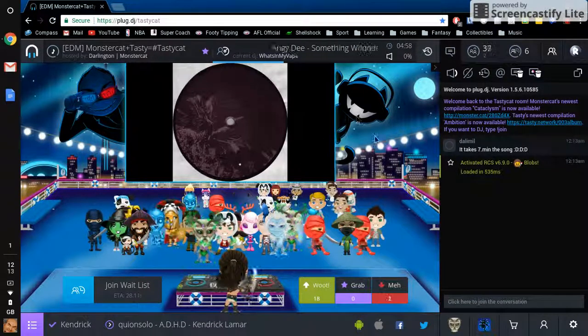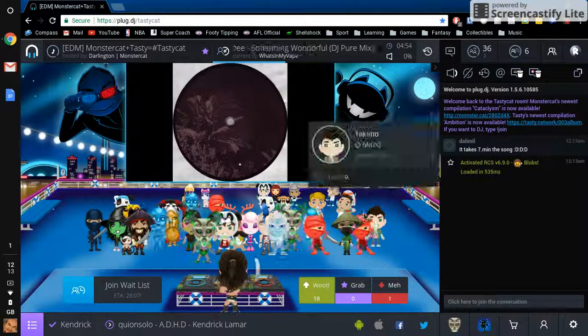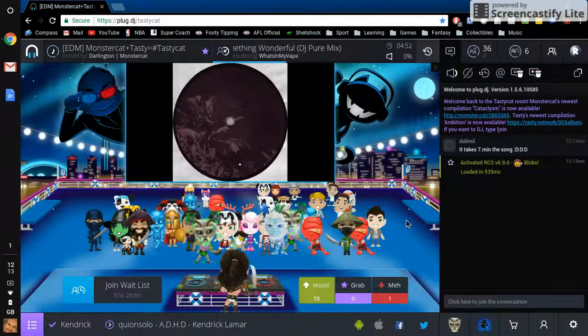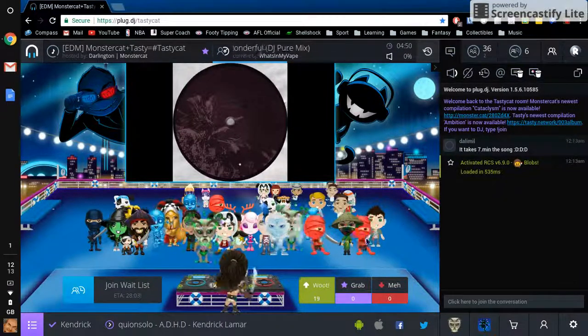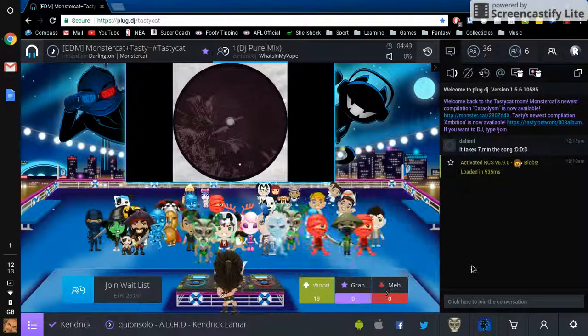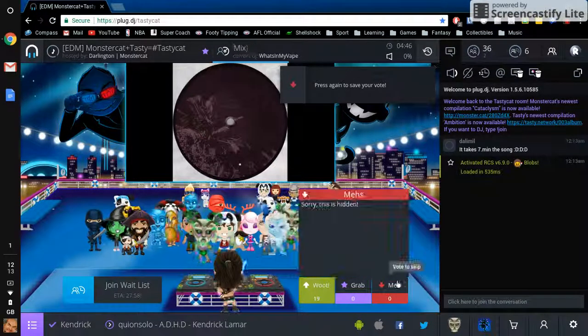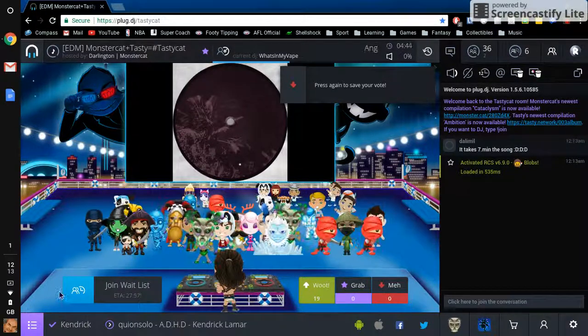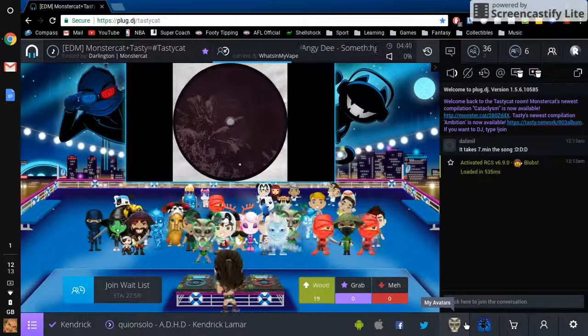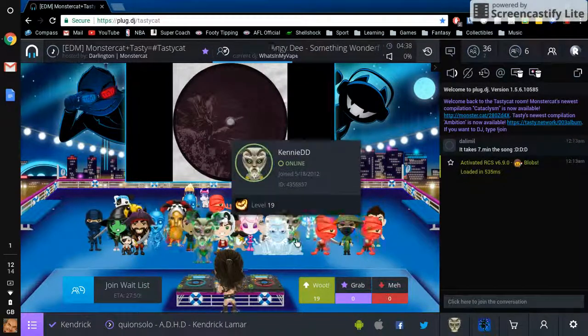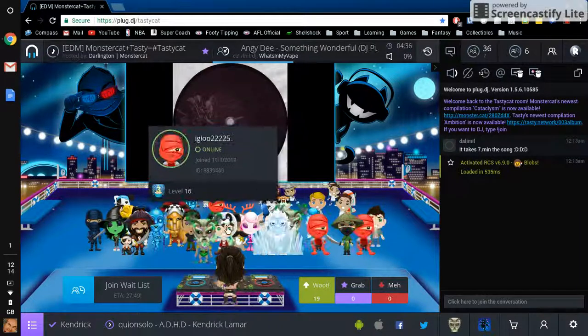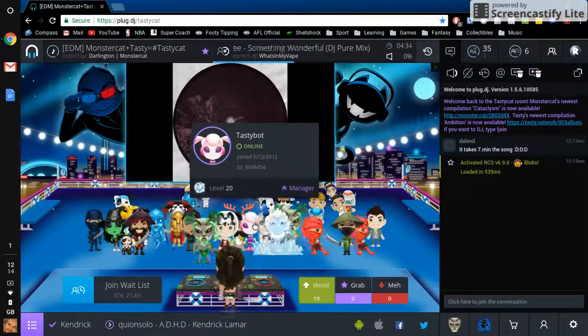So yeah, these rooms are really popular. There used to be hundreds of people in some of these rooms, or at least there used to be. So I could meh. Ooh, I'm not gonna meh, that's mean. Yeah. As you can see, there's another person, level 9. There's a level 20 in there.